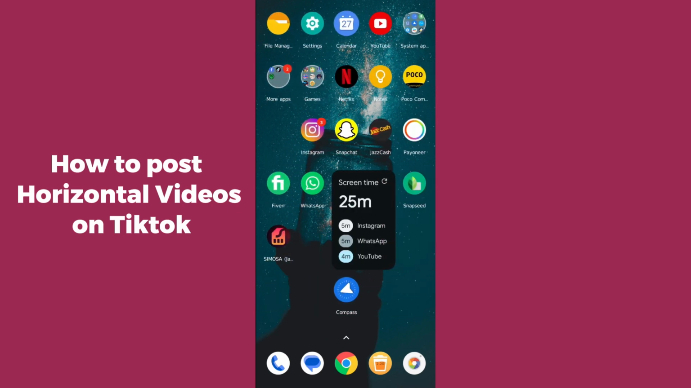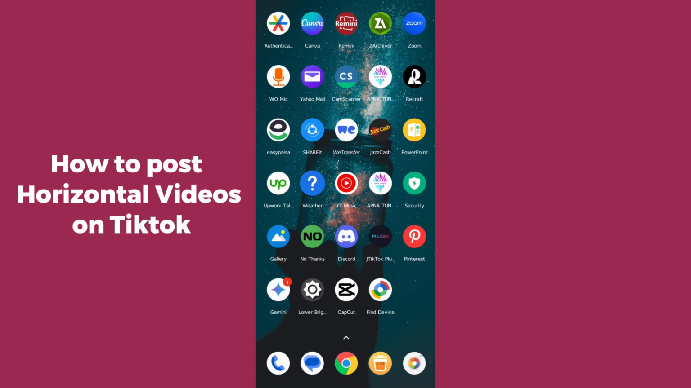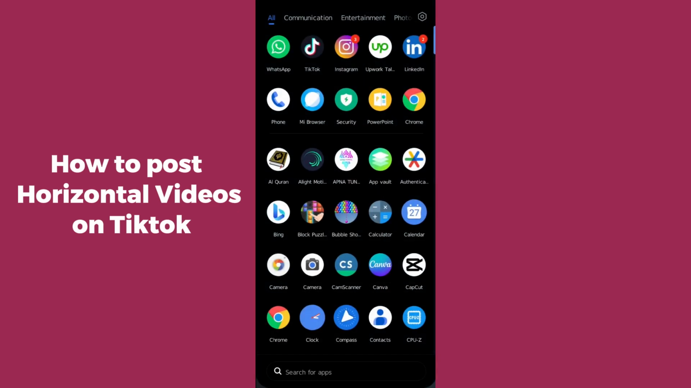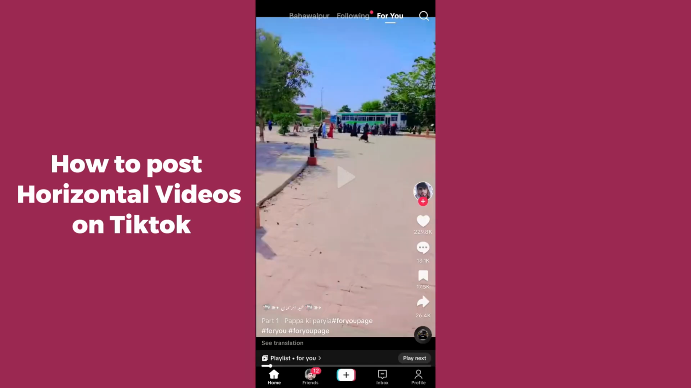First of all, you have to simply open up the TikTok application on your mobile phone. So I'm just opening up the TikTok application first. After opening it up, you have to simply tap on the plus button to upload the video. So I'm just tapping on the plus button.